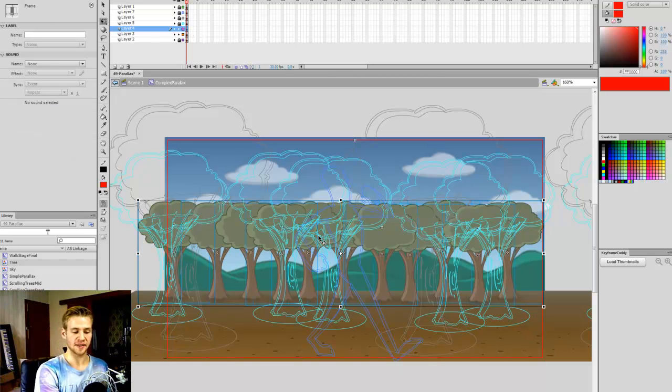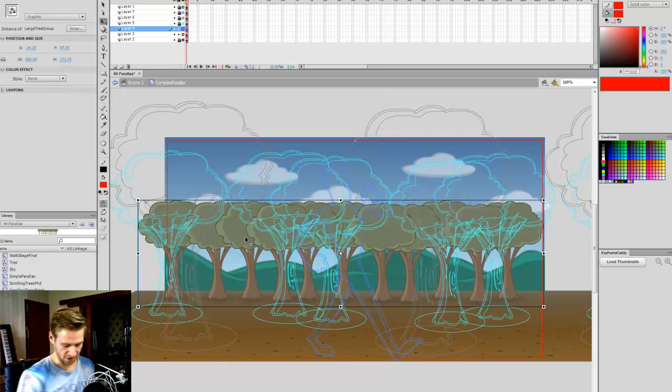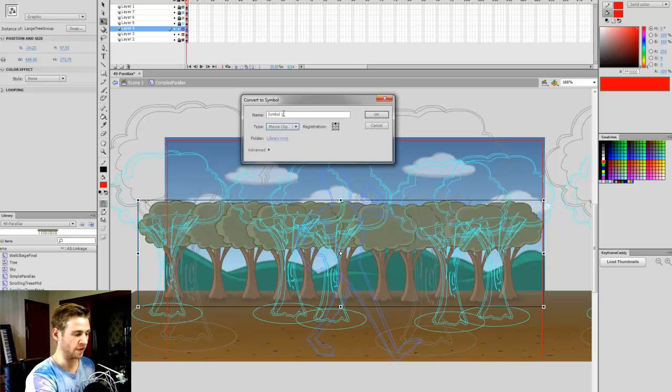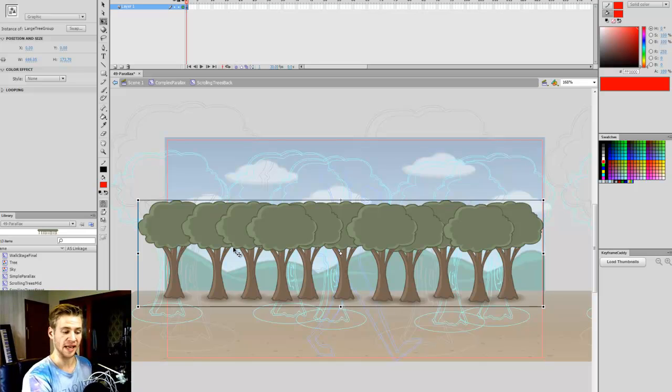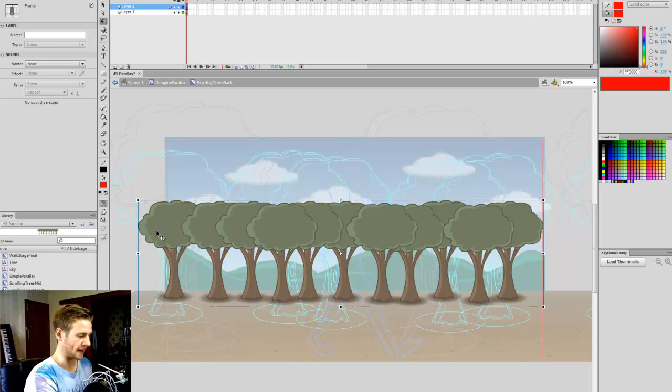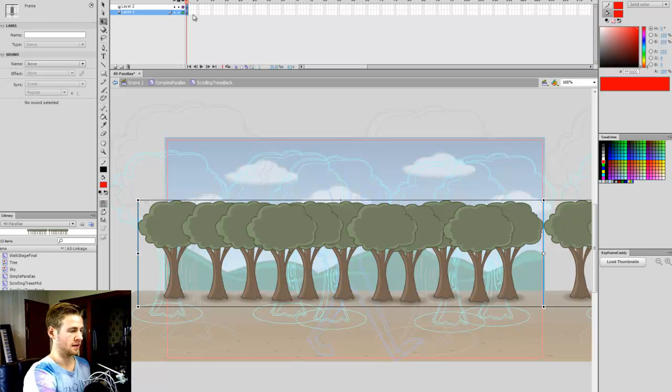Now, instead of having all of these on a separate layer inside the movie clip, I'm just going to hit F8, make a graphic and call it large tree group. Hit enter, and now I'm just going to do that again, hit F8, make a movie clip, and then I'll call this scrolling trees back. Hit enter. And now instead of having to distribute to layers, I can just tween this one clip. But for now, I'm going to duplicate that layer and drag it across here. And then I can add the tween.